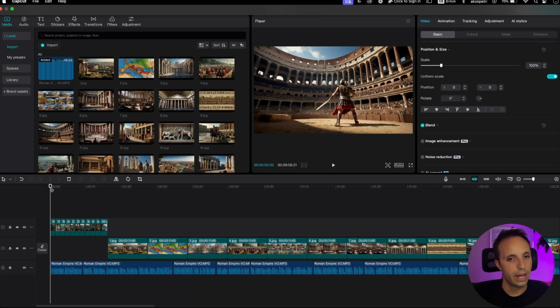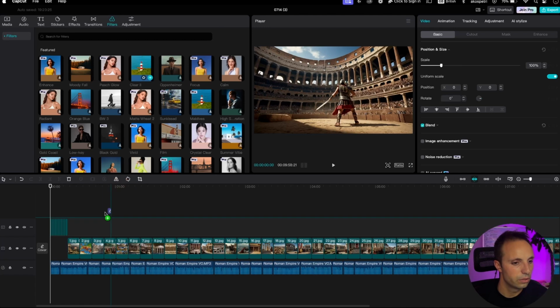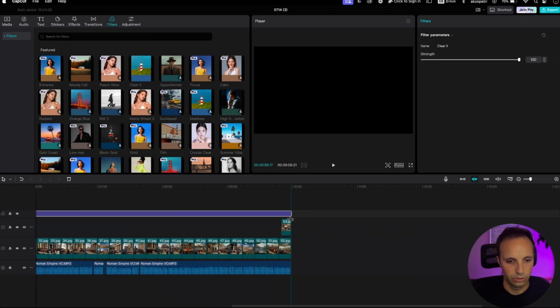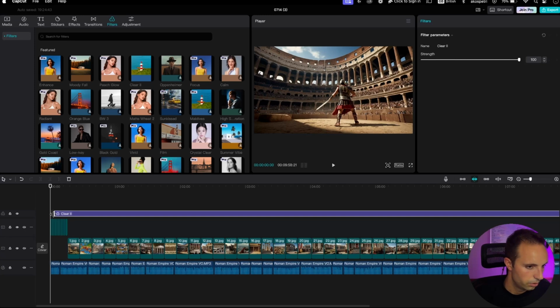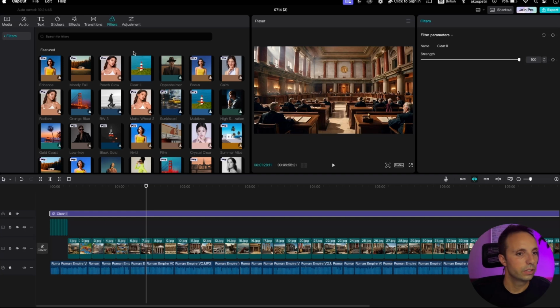So now we have a great intro. And the next thing we want to do is add a filter. You can use the Clear filter. You just need to move it to the end. You start with this one, and then you see that it changed the pictures a bit. The Clear filter, I think, works quite okay, and you can also set the strength of the filter and see the difference. So it becomes much warmer and it looks cooler.